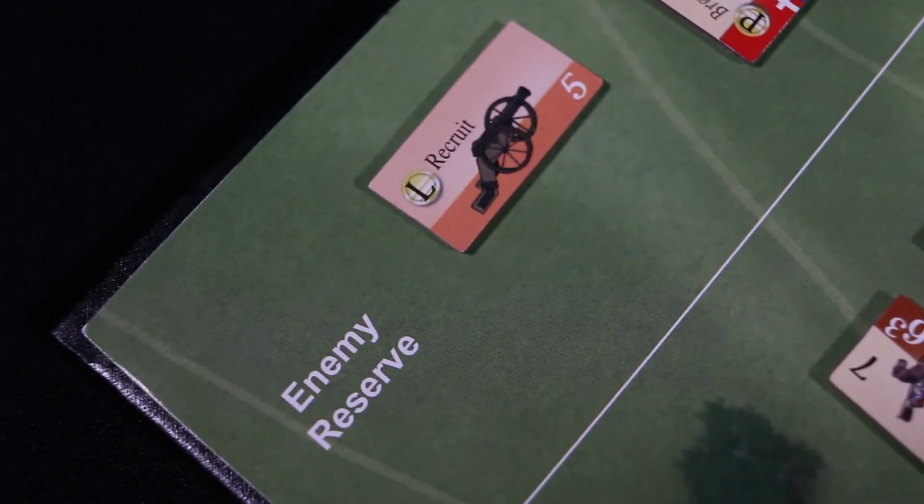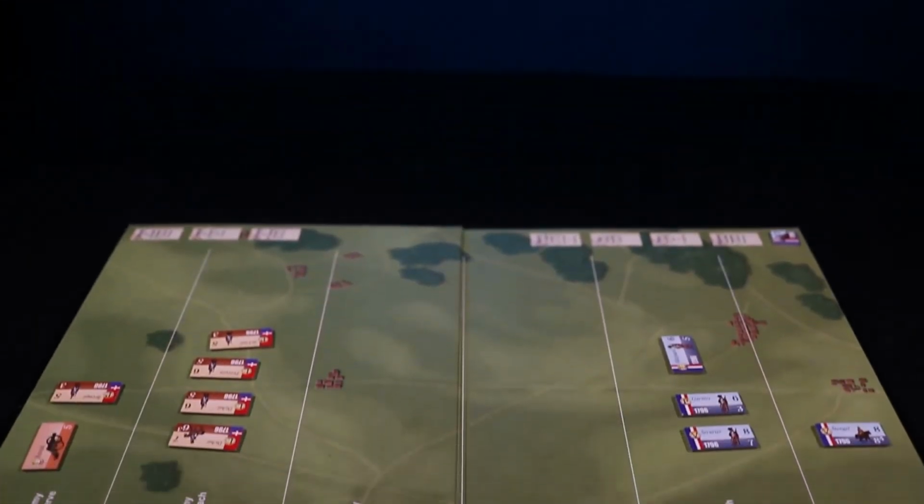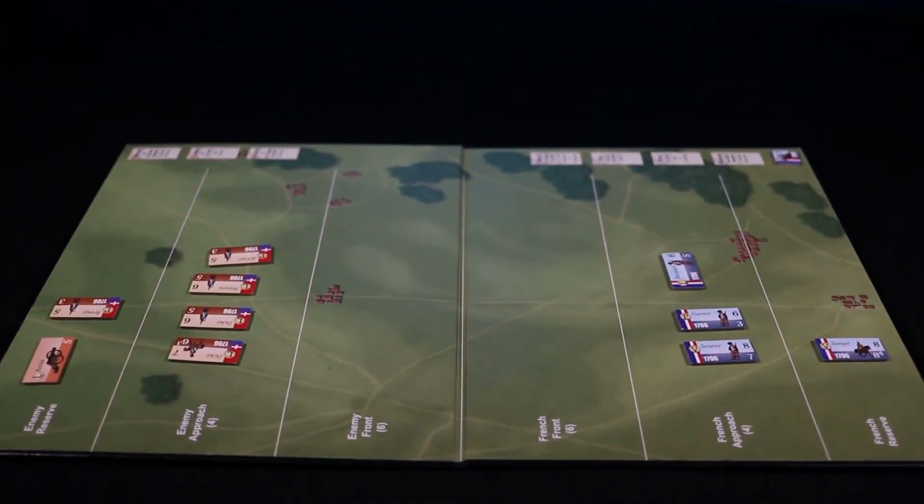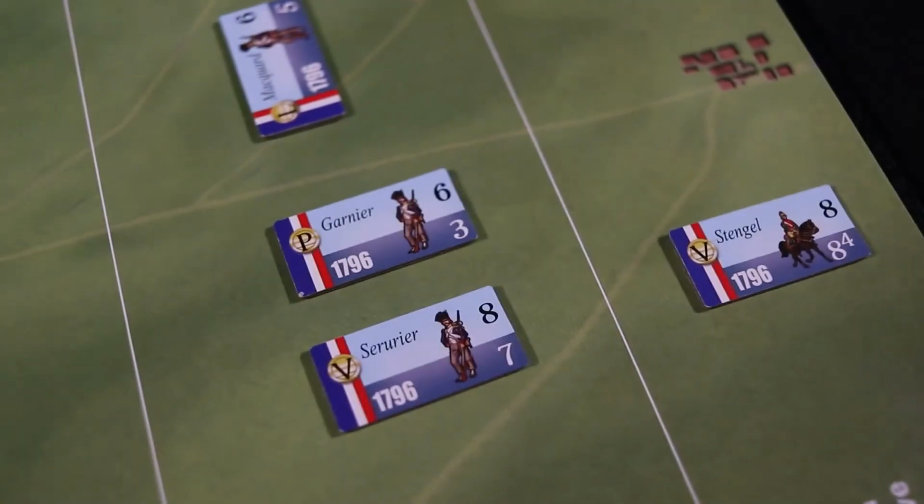The Battle of Savona starts with a cannon being drawn for the enemy reserve region thanks to the fog of war result. With no envelopment possible, each side receives 2 battle plans. The French place 3 forces in the approach region and 1 in the reserve region, while all enemy infantry and cavalry arrive in column formation.